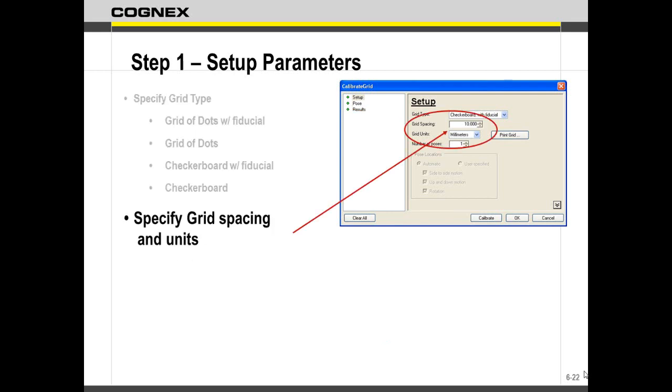And the next step is going to ask, what is your grid spacing? Your grid spacing should be written on your calibration plate or on something that's given with your calibration plate. They will tell you what it is. For checkerboards, it's the distance of each checkerboard square. For a grid of dots, it's the distance between centers of the dots.